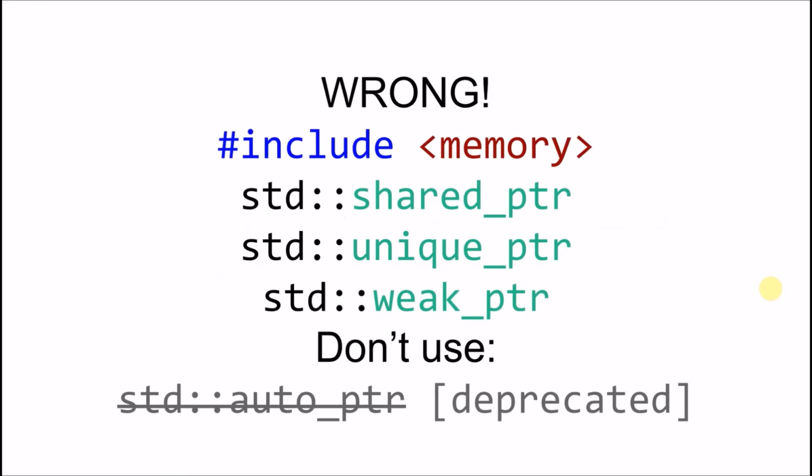And the answer is no. You can use smart pointers. There are 3 smart pointers in C++11 standard. We have shared pointer, unique pointer, and weak pointer. In the old standard we had auto-ptr, but you shouldn't use it anymore, it's deprecated.